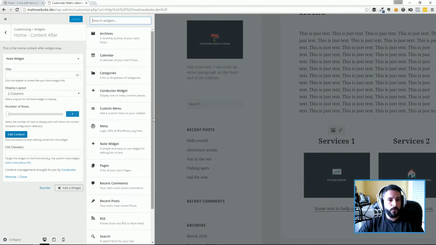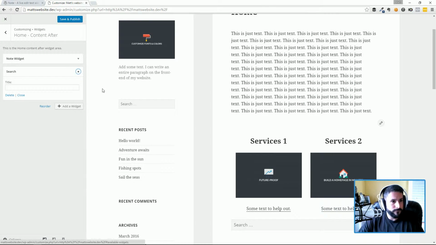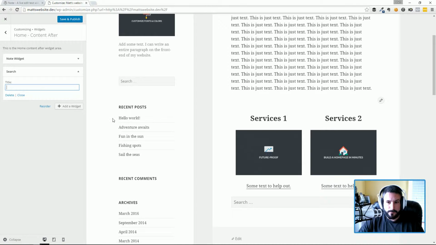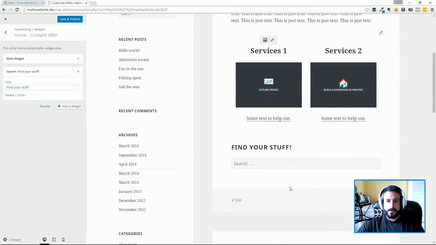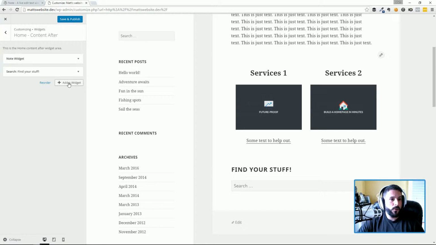So let's look, for example, at the search bar, or the search widget, I should say. We're going to go ahead and add the search widget in, and I'm going to give it a title, Find Your Stuff. All right, so there is the default WordPress search widget, and it's loading right in the note sidebar that we have with the note services boxes that we've put up on top. And we can go ahead and add more stuff to this sidebar.